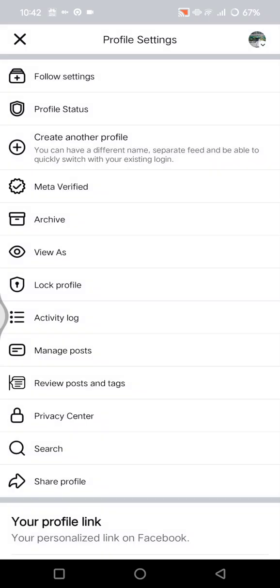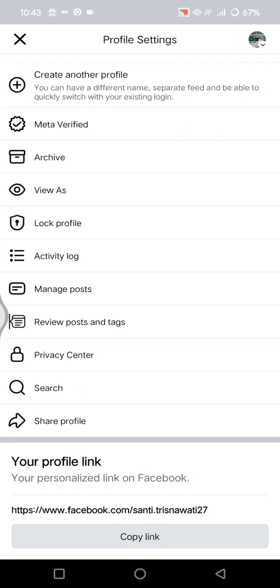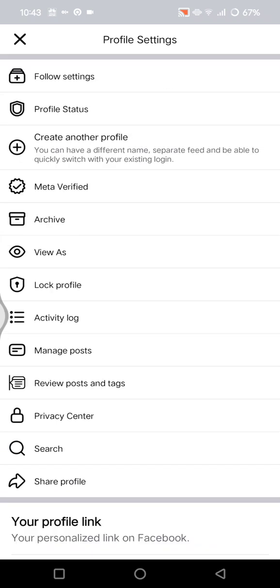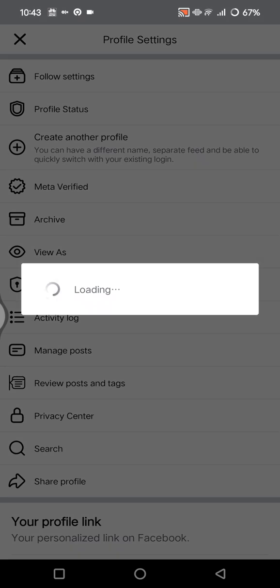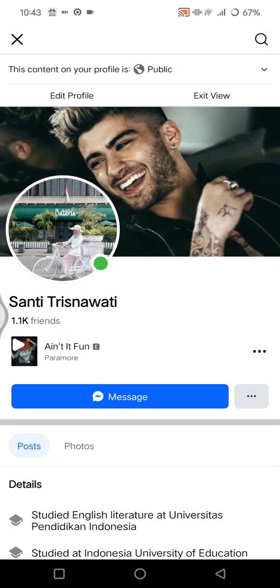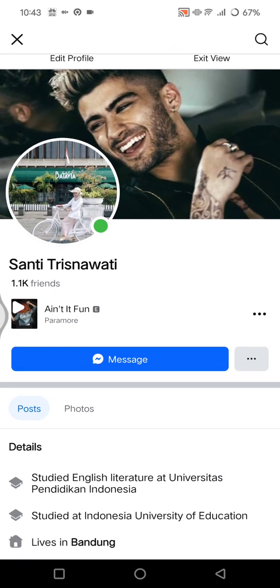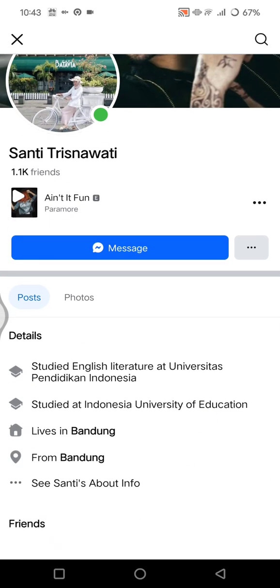and then in here you can just select the profile and tagging. Here you can see the view as option, so you can just tap on that. And here, this content on your profile is public. You can see that this is how my Facebook profile will look in public.